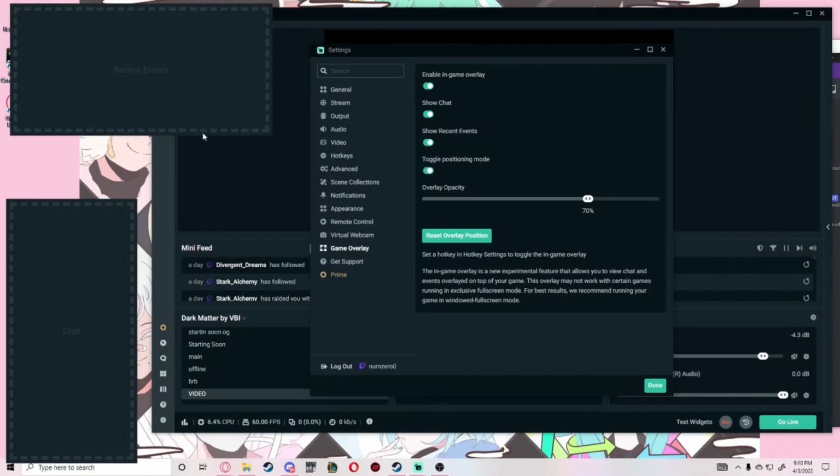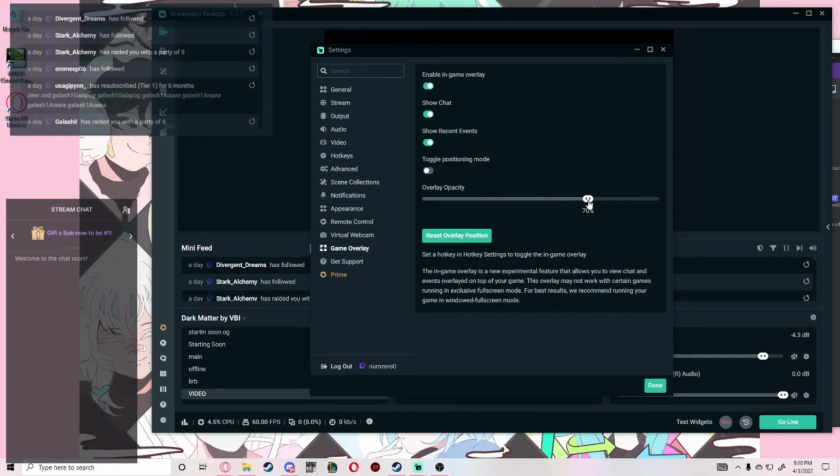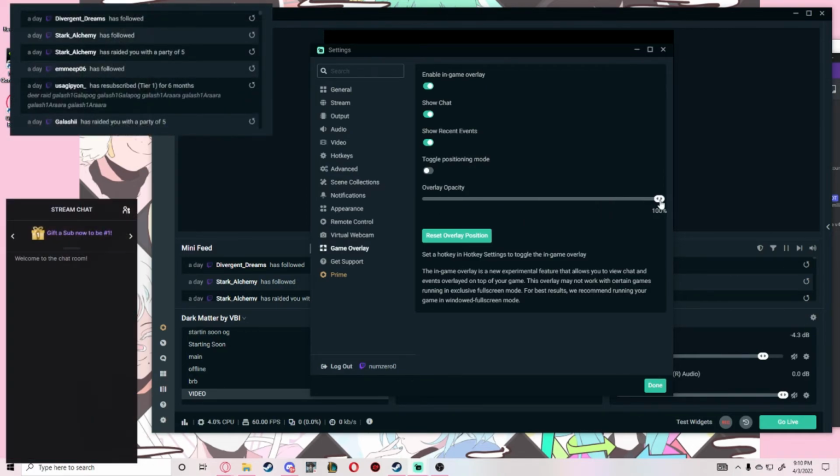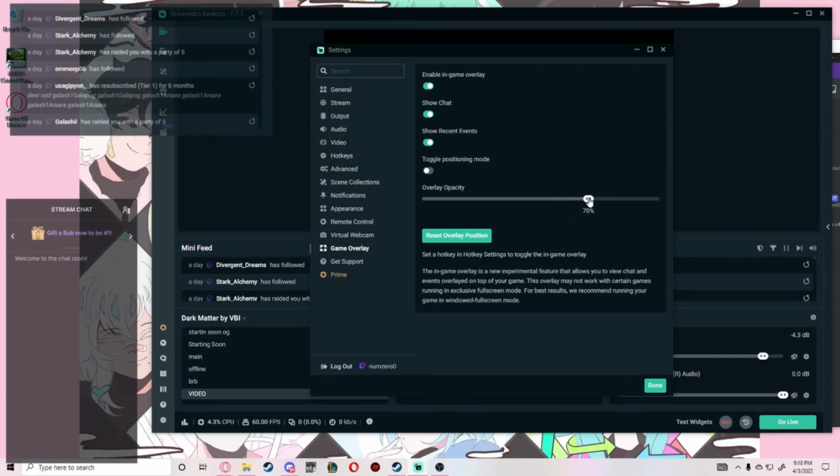F9, F10, F9. Overlay opacity, right? It's basically how see-through you want it to be. Personally, I have it at the 70 mark or lower to make it more visible and much clearer. I like it a little clearer so I can see chat and also focus on the game as well.